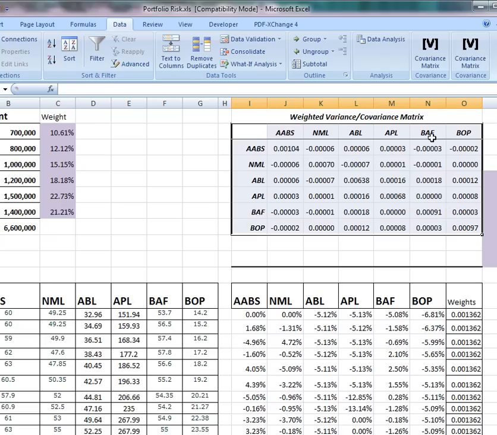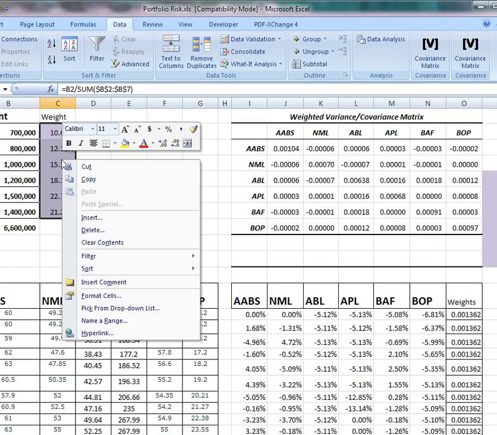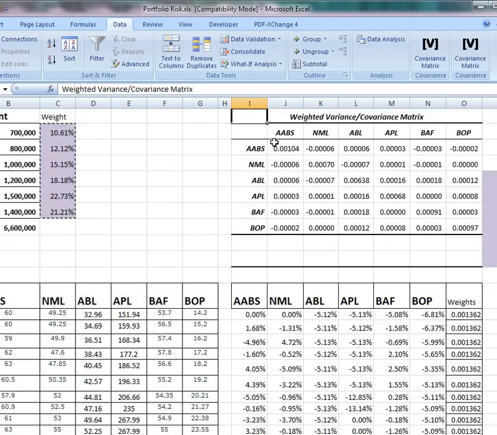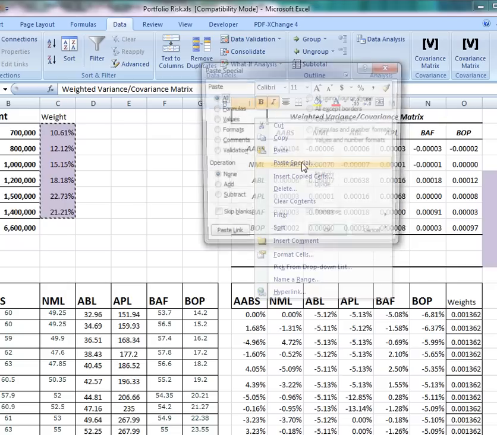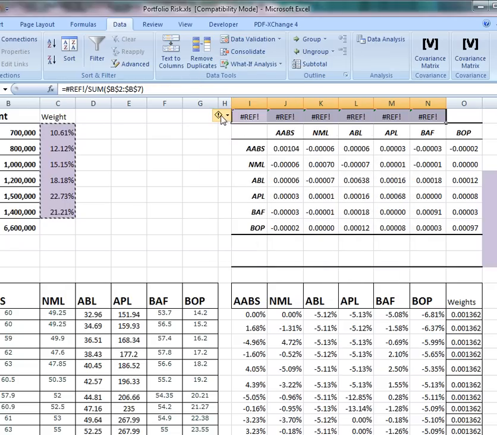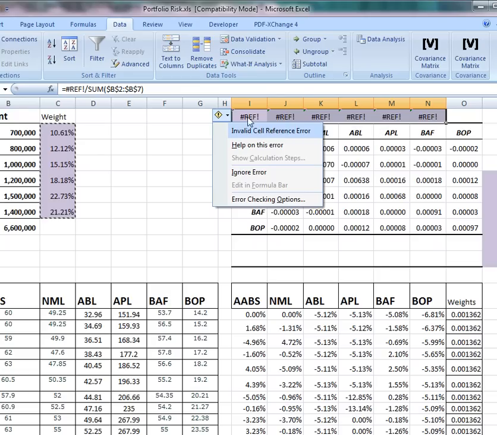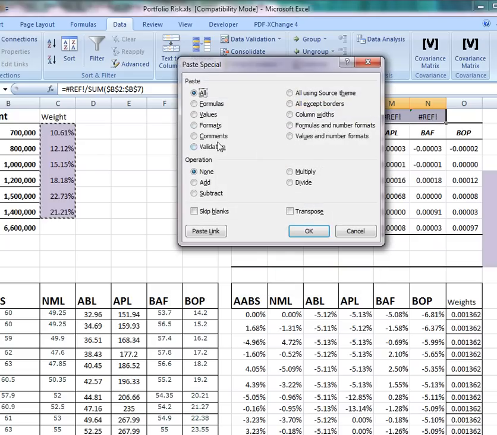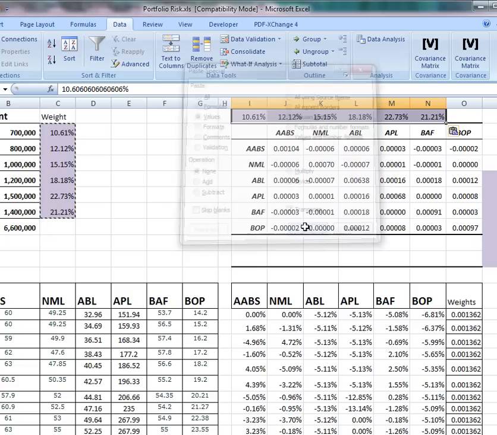Now to find the variance of the portfolio with this, we need to give weights. Copy and then Paste Special. Paste Special and click on Transpose. We need to paste special using values, so this gives us all the weights that we need.